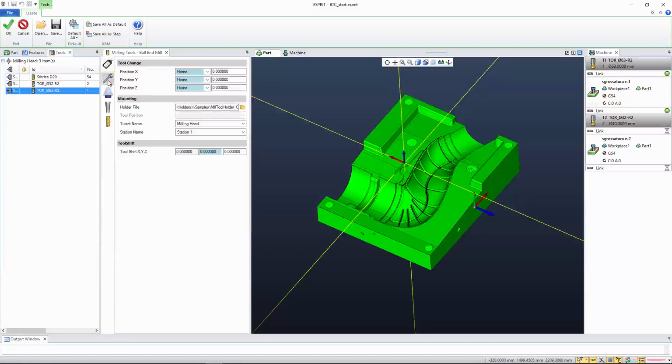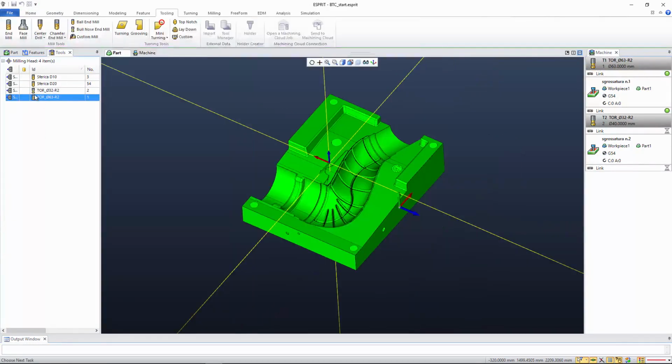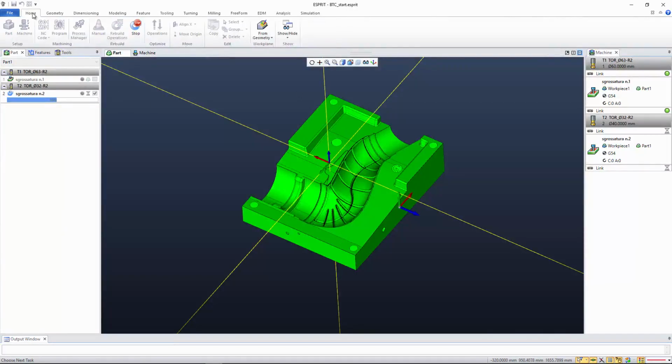Make any necessary changes, change my tool holders, change the diameters. Okay, change the tool itself, the cutter. And when I'm finished, I can click OK, and it created my tool for my finishing operation, all while my re-roughing operation calculation takes place.